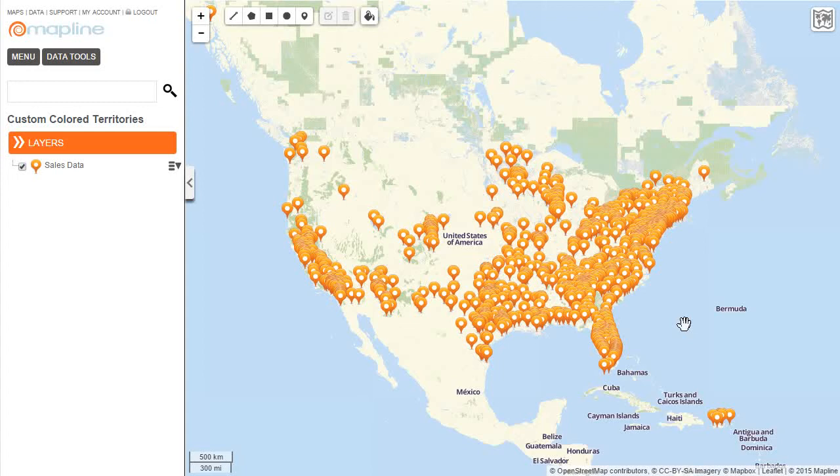This video is about how to apply custom colored territories to your map. So here on the map I have plotted sales data for all the stores that I own nationwide. But I also have specific regions that I've determined, and let's say that I want to apply those to the map as well. That way I can identify which territory each specific pin belongs to.